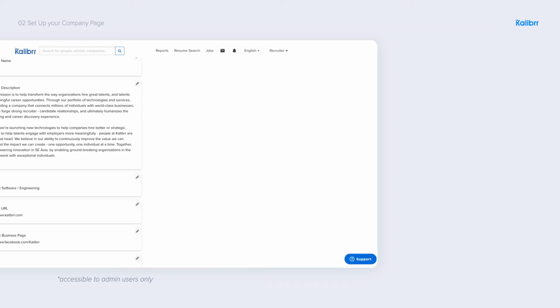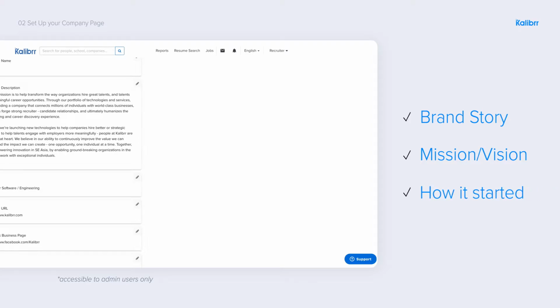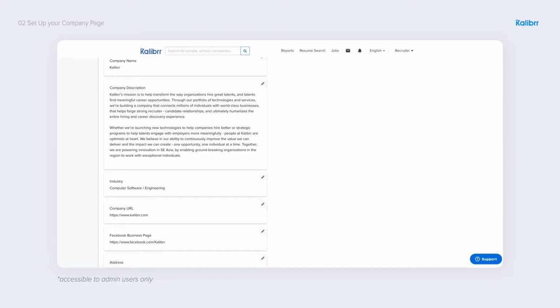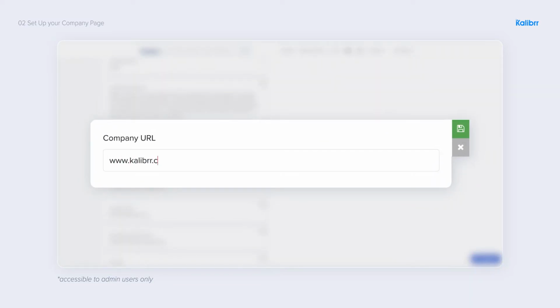Add a company description that is clear, concise, and shows off your team's personality and values. Here you can share your brand story, a mission vision statement, or even a brief anecdote on how the company started. This is a great space to show candidates why your company would be a great place to work and build a career. Add an active link like your company website where candidates can learn even more about what you do.